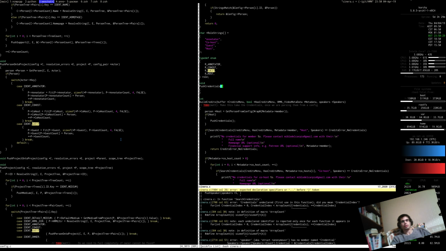So it's going to take the credits menu, has credits menu, the actual dude that we're pushing on. Well, it's going to take the actual person, isn't it? The person, their role, and the speakers array. So it's buffer.